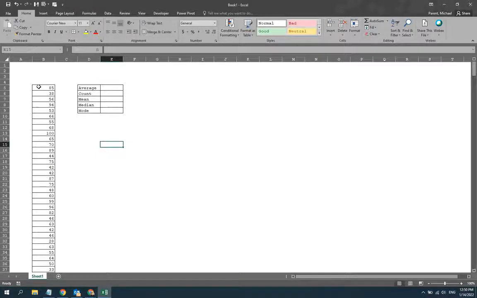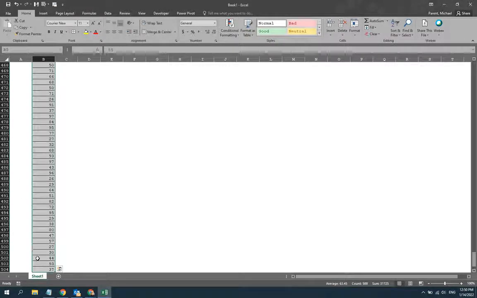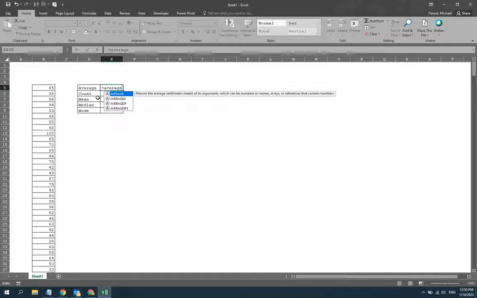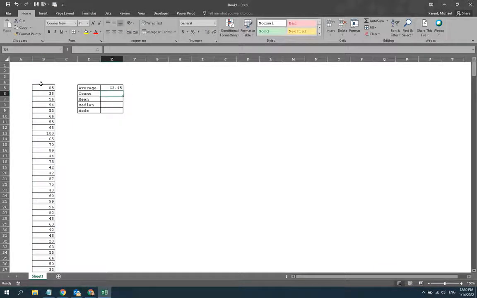What I have here is 500 data points, and I want to calculate different things about them, what I will call descriptive statistics. So if I wanted to know the average of all this data, I would calculate the average, and if I wanted to know the count, I would put in a count formula. The mean is the average.